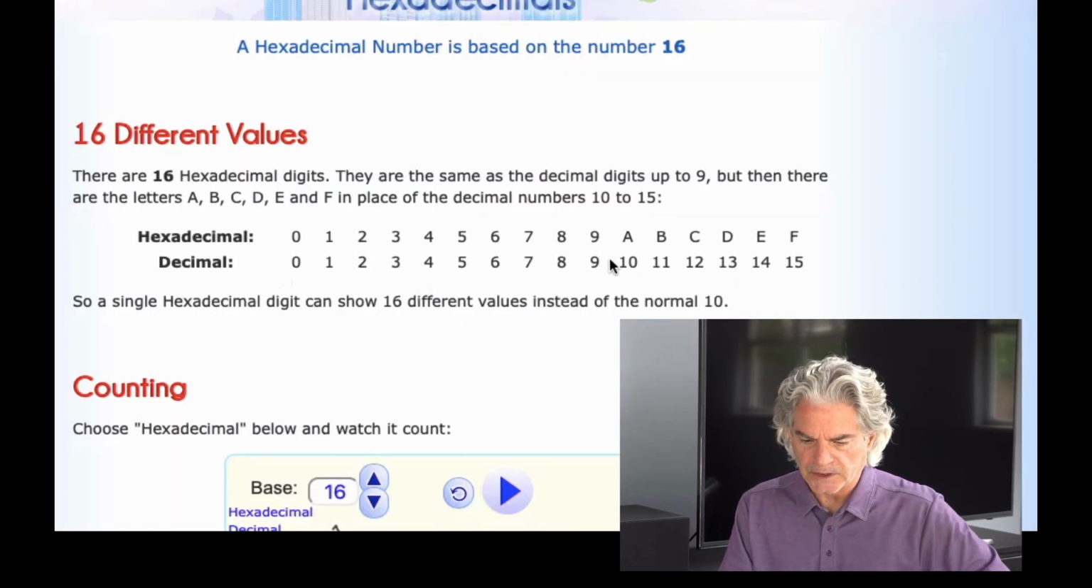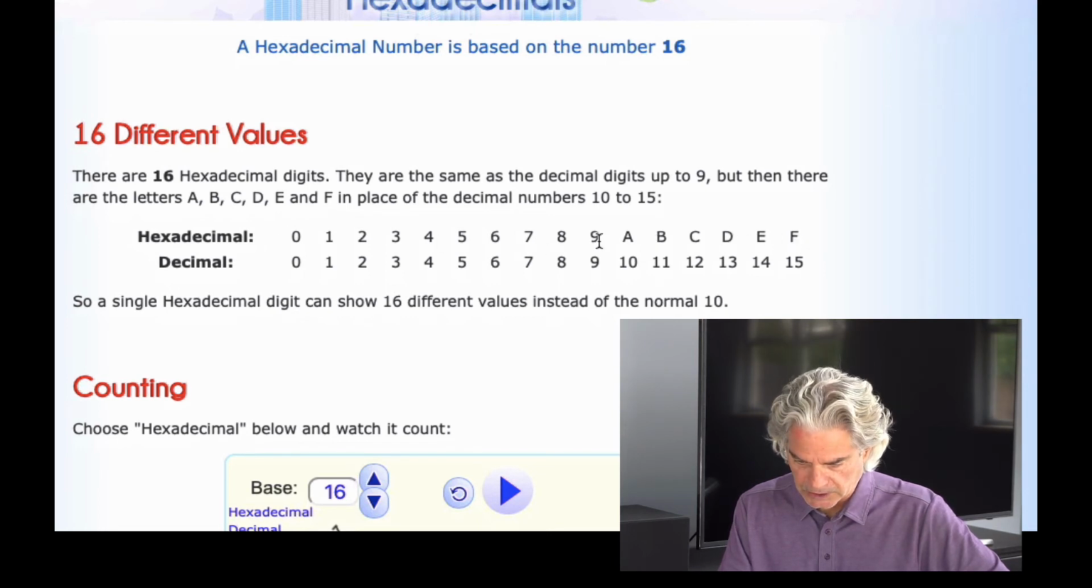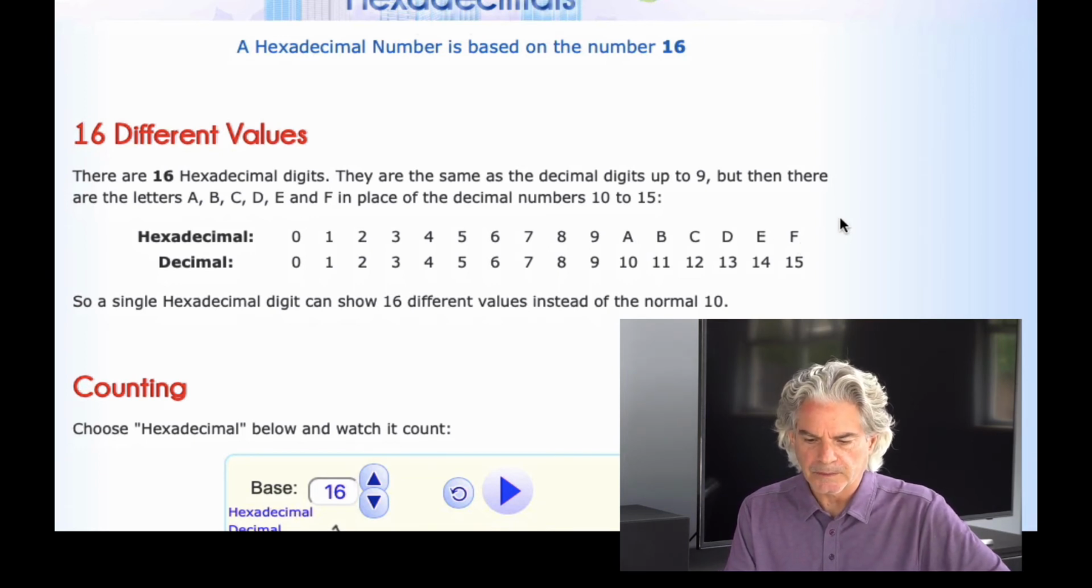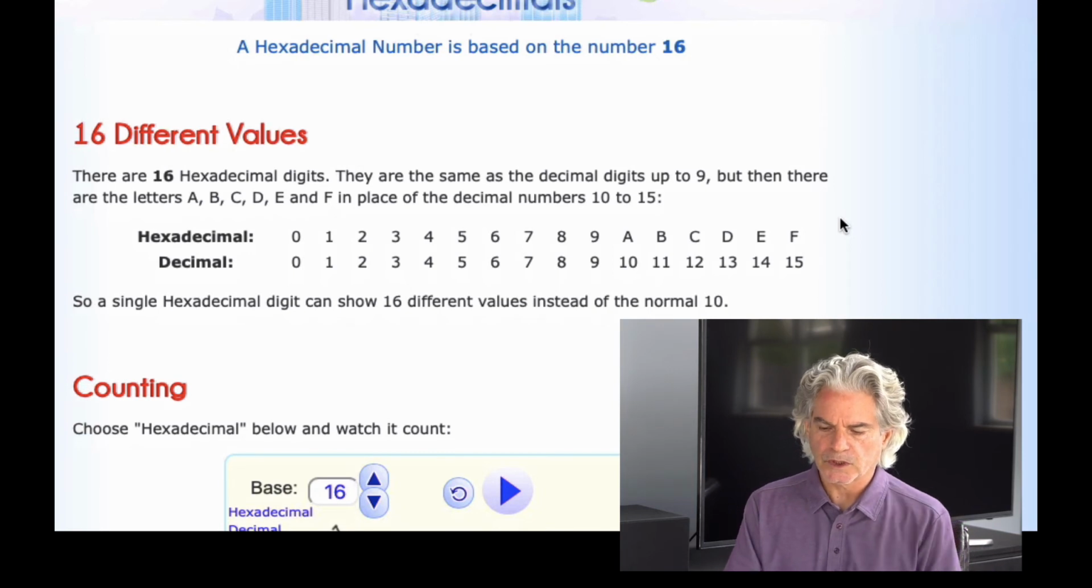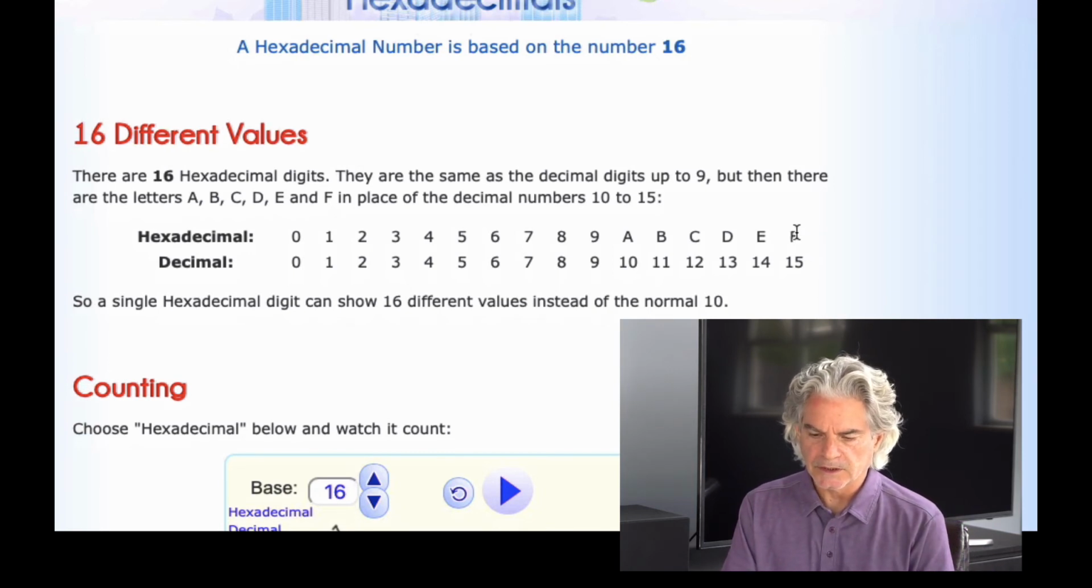On the bottom here we have decimal numbers 0 through 15. And above that we have hexadecimal numbers 0 through 15, but we use letters starting with 10. So in other words, 0 through 9 is the same. When we get to 10, the hex is A, B, C, D, E, and F is 15. Why do we do that? Because in hex, we just want to use one letter to represent a two-digit number.